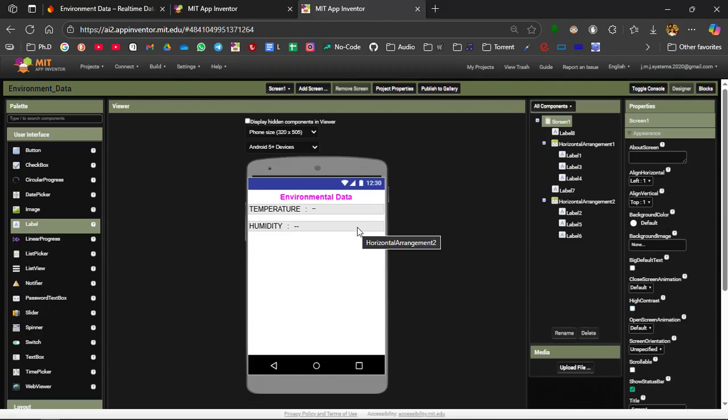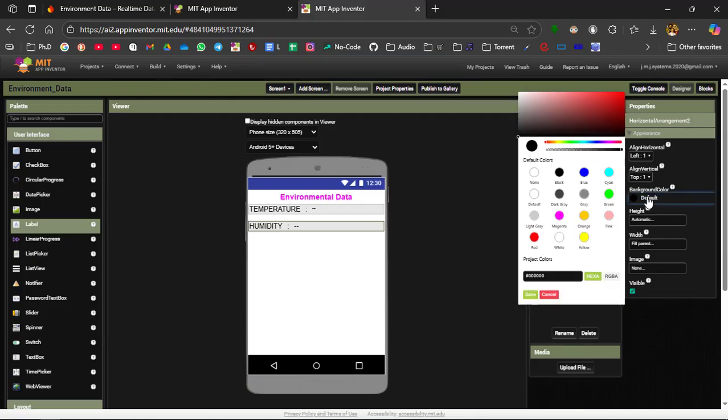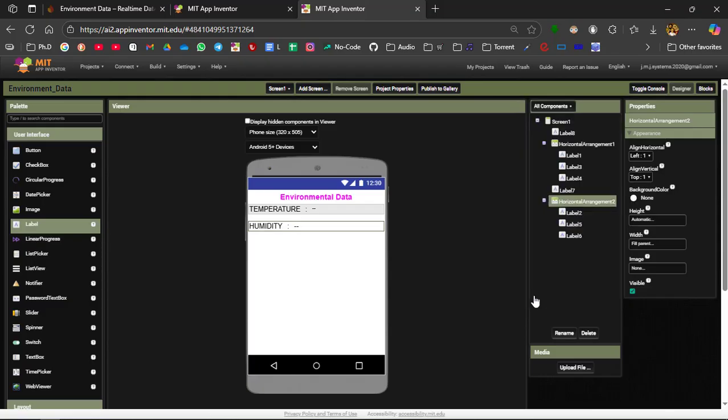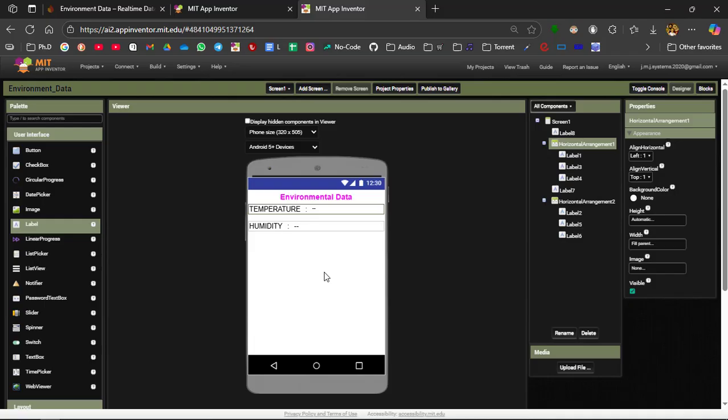Now you can see the background color of the horizontal arrangement is different. So you select this, and then from the background color you can select none and then click save. Similarly for the temperature layout also, you can select the background color to be none and then click save.